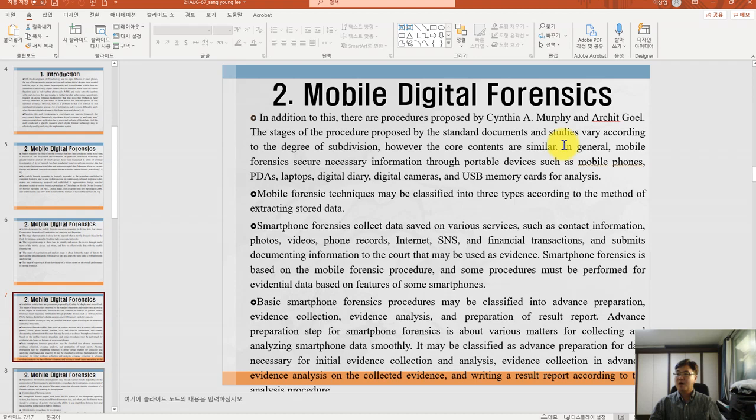Murphy and Achitgor. The state of the procedure proposed by the standard document are studied variously according to the degree of subdivision. However, the core contents are similar. In general, mobile forensics secure necessary information through portable devices such as mobile phone, PDAs, laptop, digital diary, digital camera, and USB memory card for analysis.